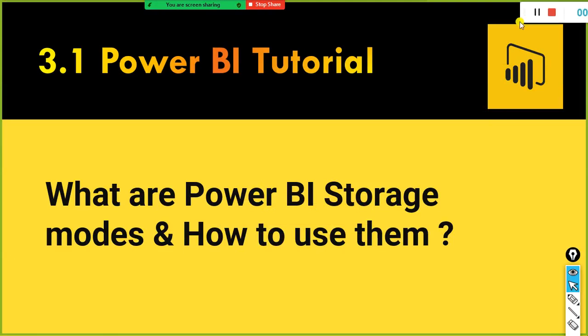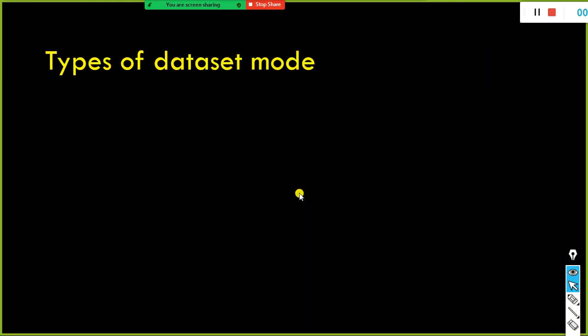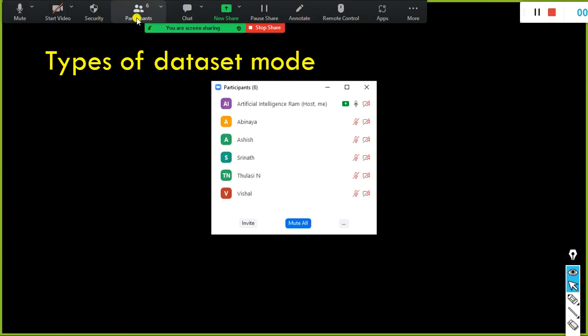So now let us take a look at the different types of storage mode in Power BI, and also we will see how we can use those different types of modes. We already discussed the different types of connectivity mode. I'm talking about the connectivity mode. Storage modes are nothing but the connectivity mode. There are four main types of connectivity mode.